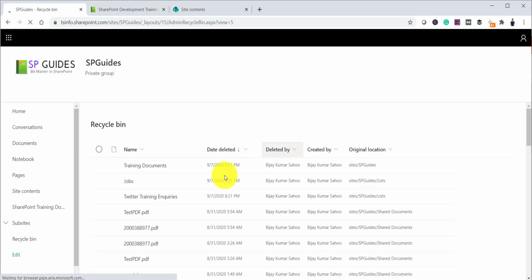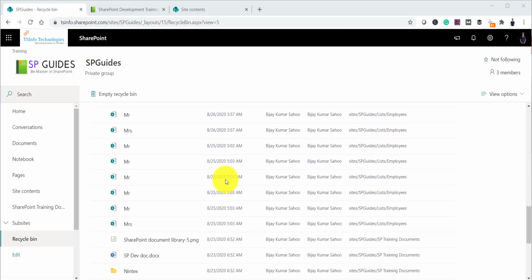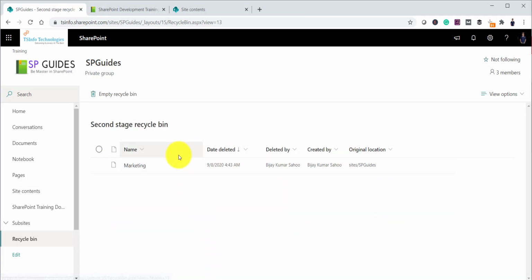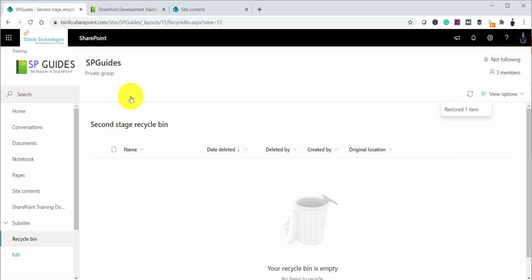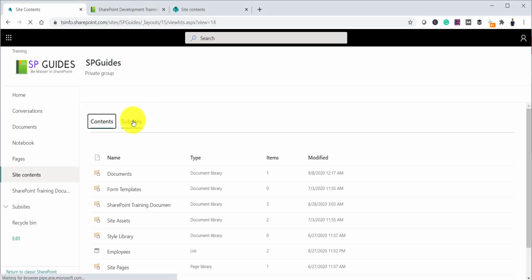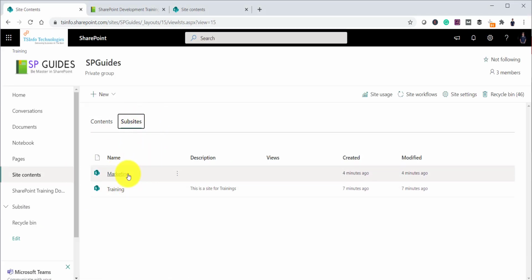Now if we go to the recycle bin, that is available in the second stage recycle bin. You can see here the second stage recycle bin, and this is our site. You can select it and click Restore, and you will be able to see this site in the subsite list. If we go to the site contents page, go to the subsites, you can see our marketing site is there. That's how we can create a subsite, and we showed how we can create a subsite with unique permission as well.